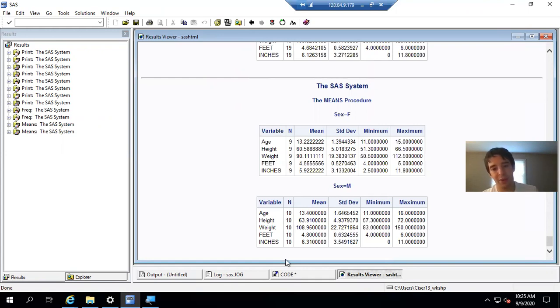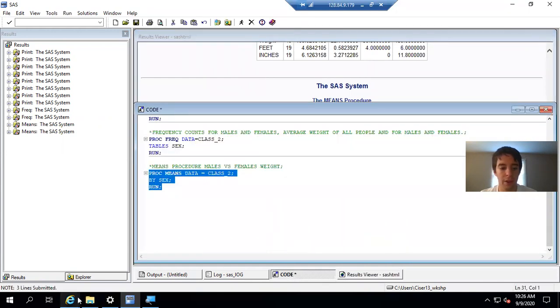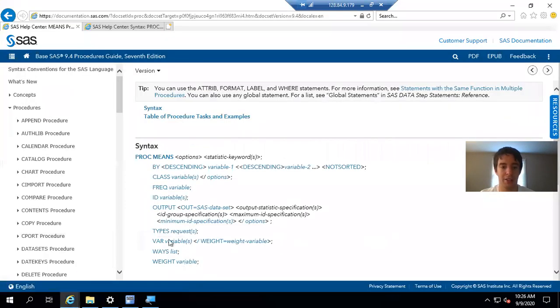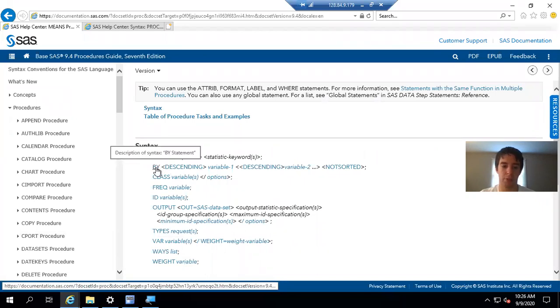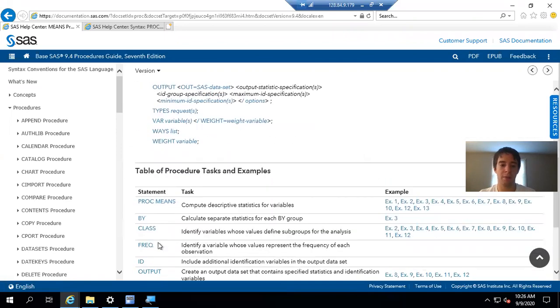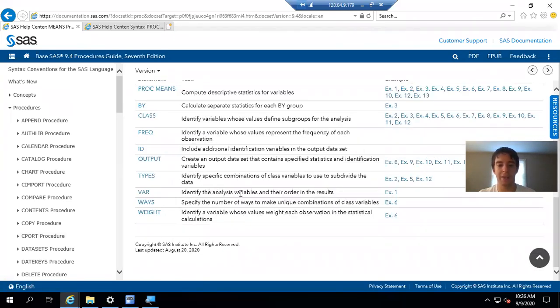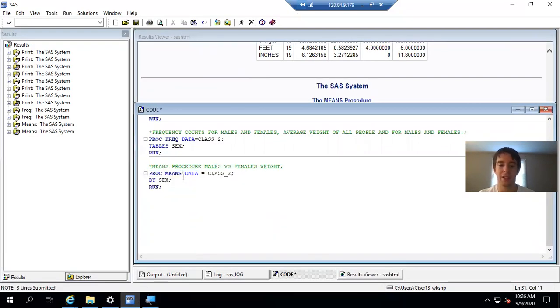And now I'd say, well, I don't really want it to show the age variable, and definitely not the feet or the inches variable. That doesn't really mean much. So I look at my syntax again, and I see, well, I just used this by option. Now I want to use this var option. Var option standing for identify the variables that I want to include in my output. So I said, well, I don't want to include the feet. I don't want to include the inches in the output. I just want to look at the weight.